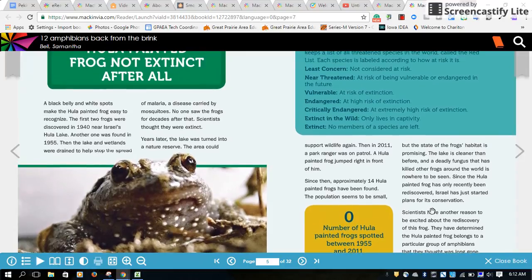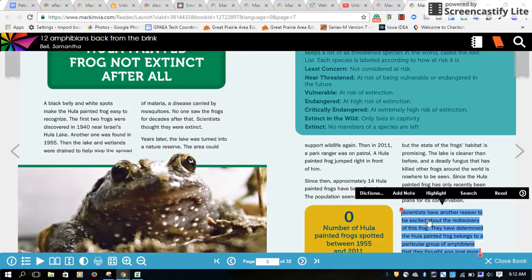I'm going to highlight. Okay, so this is interesting about why this frog is unique, because they thought it was extinct. So I'm going to go ahead and highlight it in yellow. And then I also want to make a note.